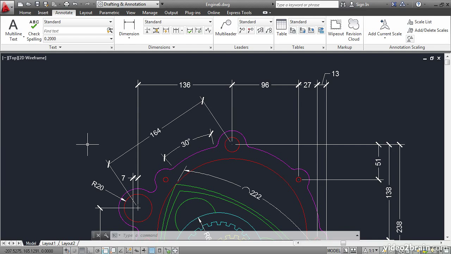In this lesson, you will edit dimensions with their grips and by using specialized commands to break extension lines and adjust the spacing between dimension lines. You will also alter associated geometry and learn how to override dimension text.